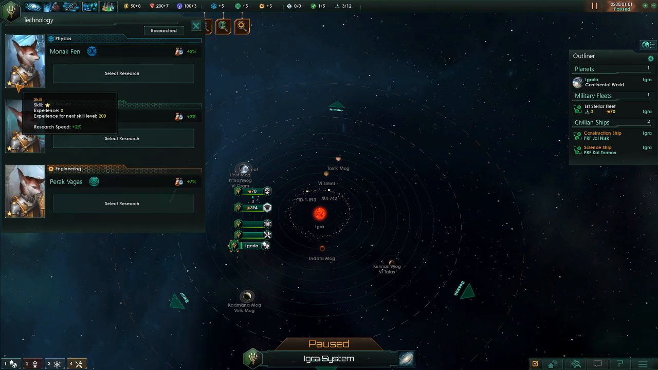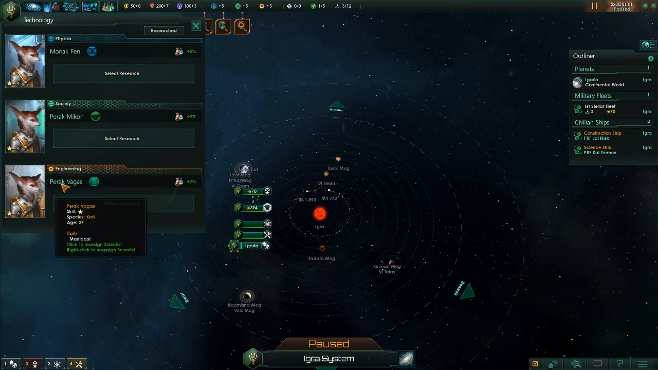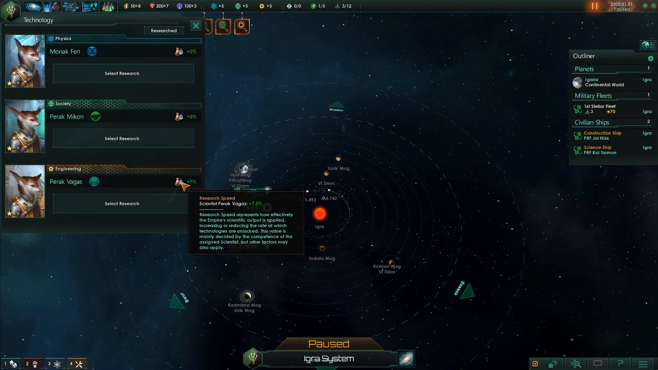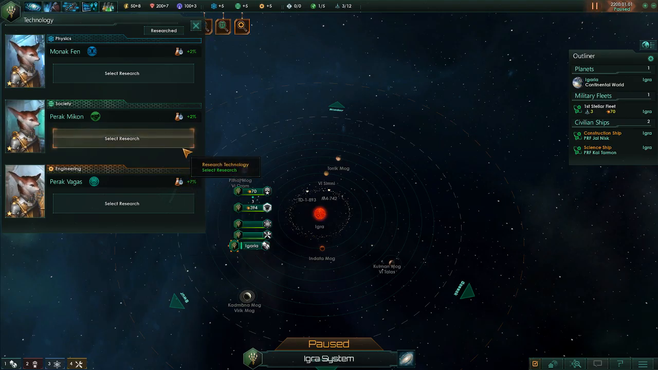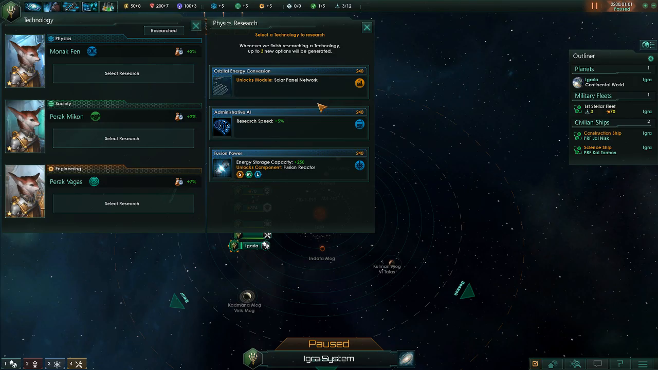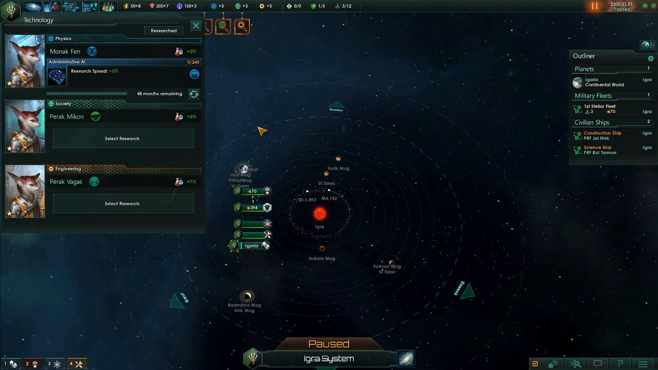The modifier will be completely ranked to the rank of whichever scientist is working on it, as well as any outside influence that we have, like special research, or we discovered something that'll give us a boost. So here we go. If we click select research on the physics tab, you see we have 3 options. We can research a module, which goes on our orbital platform. We can research administrative AI, which gives us increased research speed, or fusion power, which will let us build the fusion reactor. We're going to start off by researching the research speed just to kind of give us a leg up on everything.